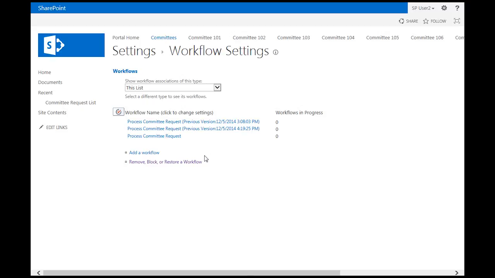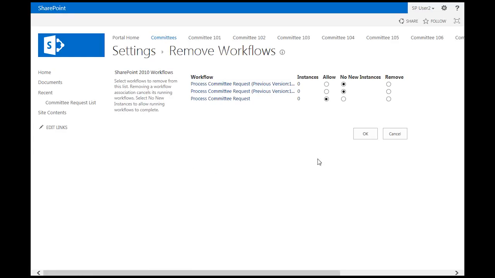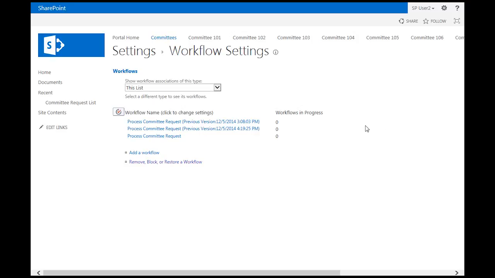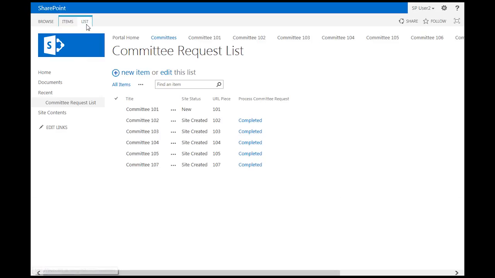and it doesn't tell me who published any of these workflows. I can click on Remove, and I can see that only Process Committee Request is active. It's the only one that's allowed. The other two are previous versions that are still associated but not active. But no information about who published it on that page either. So let's go back to the list ribbon.